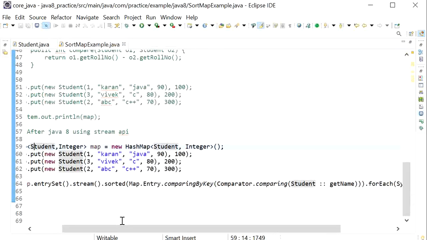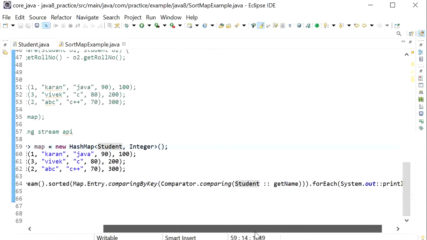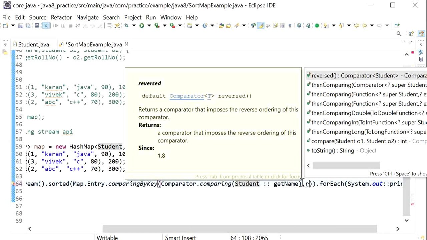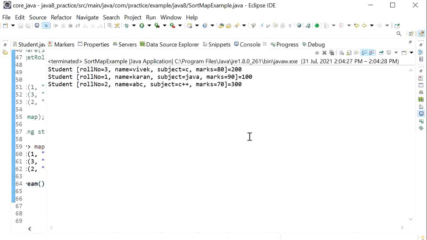So like this we can use the Java 8 Stream API to print all the elements of the map in ascending or descending order. If we want to print all the elements in descending order, we just need to call the reverse method, dot reversed. So it will provide me all the elements of the map in descending order based on student name. So here we can see first is Vivek, after that K, and in the last A.